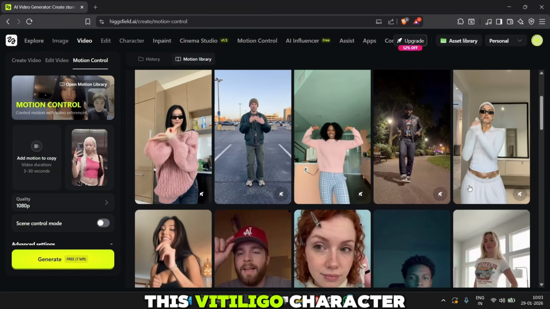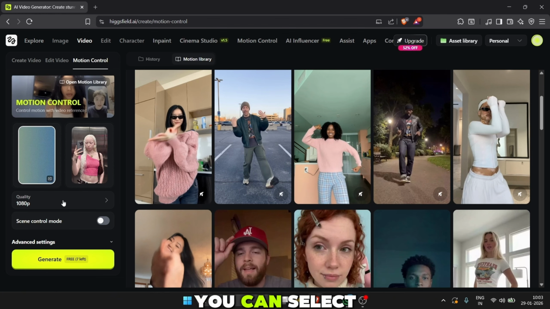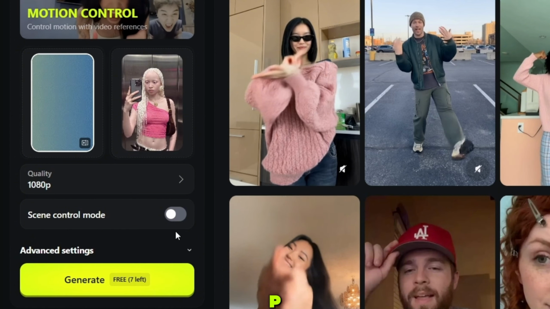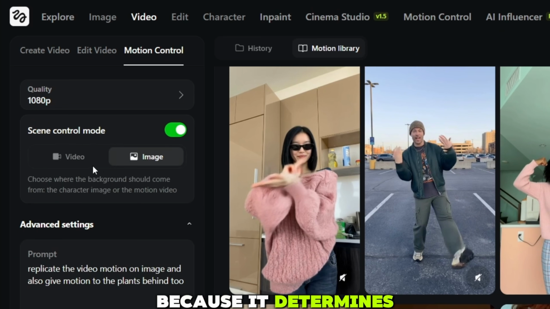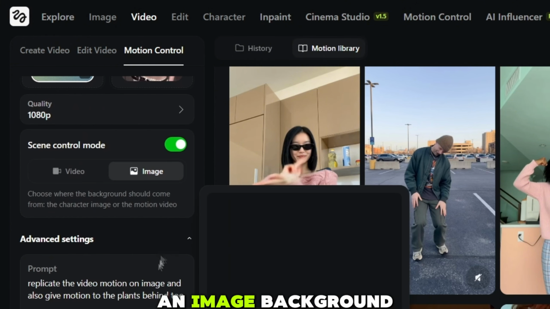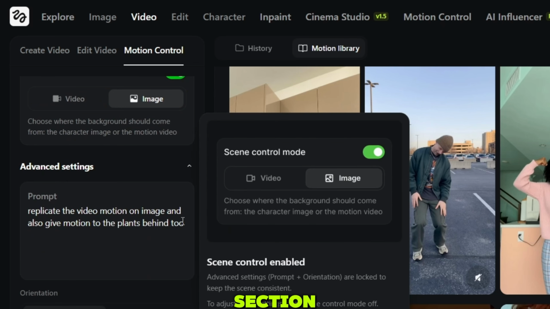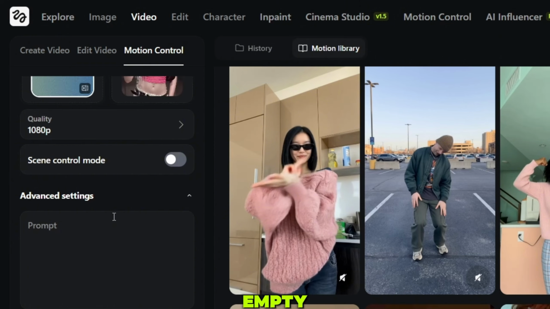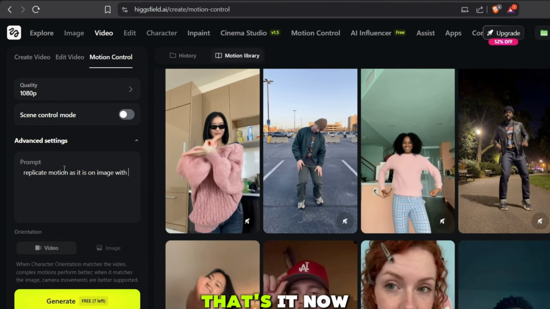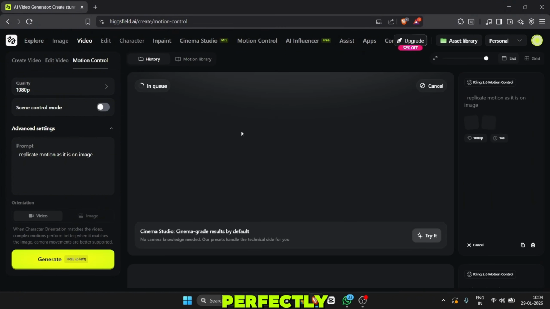I'm going with this vitiligo character. Now, in the motion control section, scroll down. You can select the quality, like 1080p or 720p. Scene control is important because it determines whether you use a video or image background. I always prefer an image background because the lighting conditions look much better. In the prompt section, you can type a simple prompt or leave it empty. I'm typing replicate all the motions of the image. That's it. Now, hit generate. In a short while, it will generate your video perfectly.